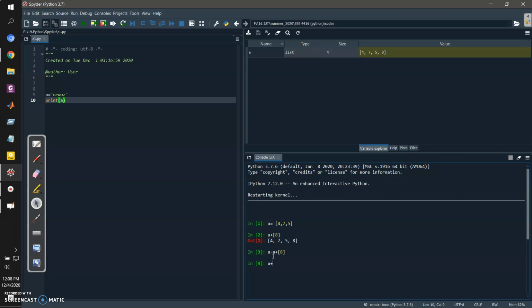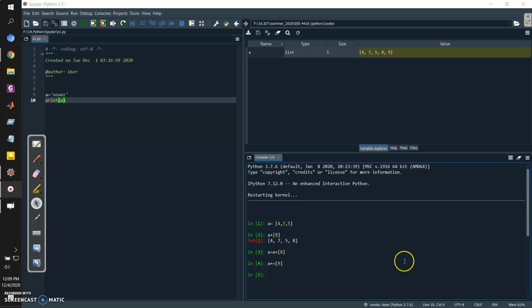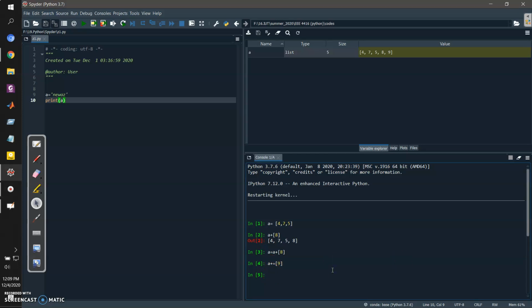Now this assignment operation can be done in a different way in Python. I can just write it this way, a plus equals to, say I want to add 9. As you can see, 9 is appended here. So this portion, a equals to a plus, can be written in short form like this, a plus equals to.